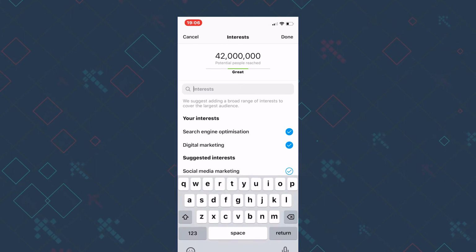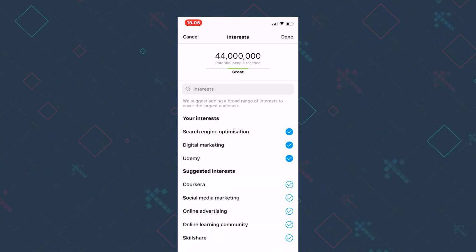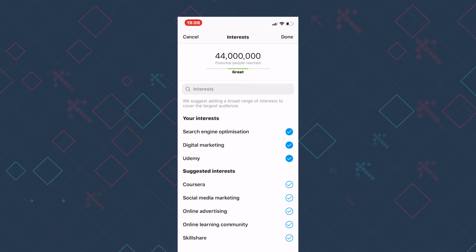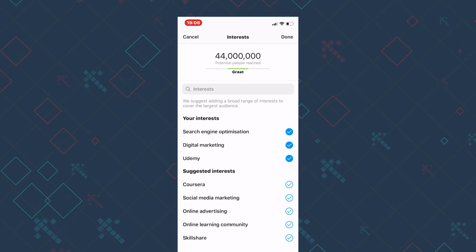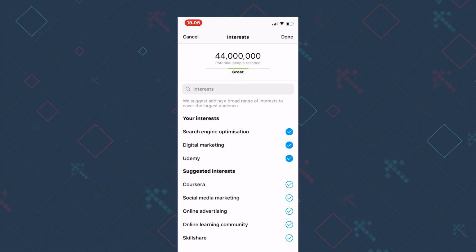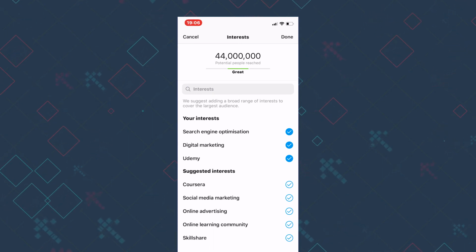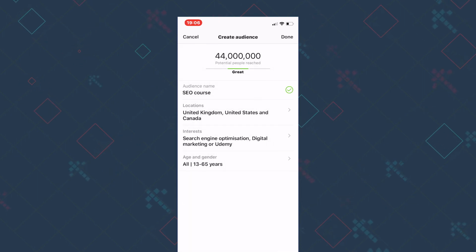And then I'll also search for Udemy. The reason that I have selected Udemy is because it is an online course platform. So people that will be interested in Udemy may also be interested in my course. So now we have 44 million potential people that this advertisement can reach. It's still in green, so I am now going to click done as I am happy with that.